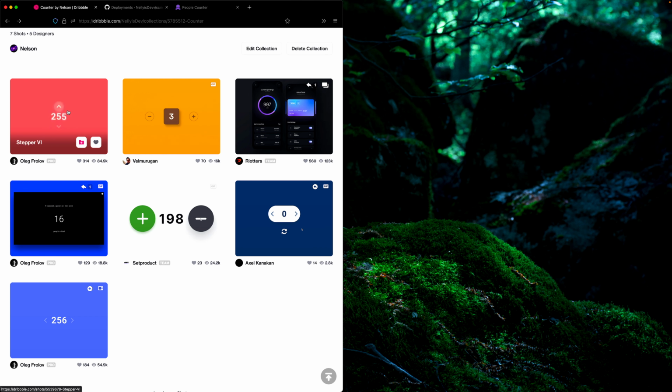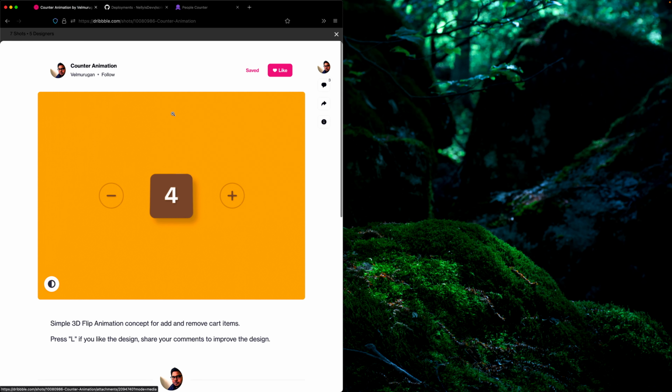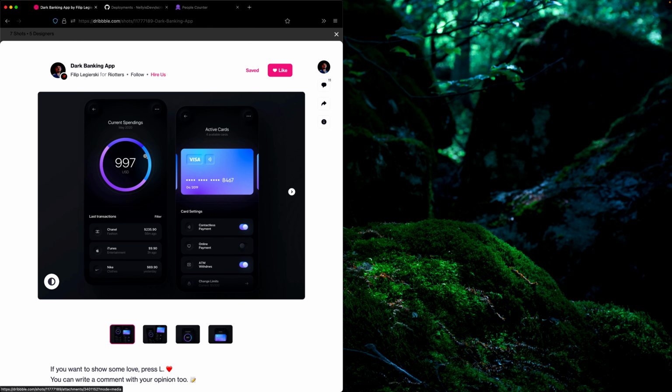So here are some of the ones that I kind of like. So I like this one. And then I also like this one. And then I don't know if I want to put it inside of a phone. I don't know if I can. I think I might be able to.